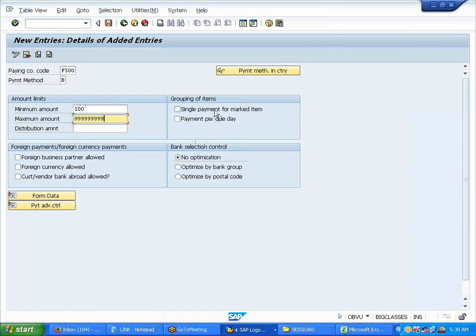Now if I select a single payment for marked line items, I might be having n number of payments which I need to make to the vendor. 3 invoices, 5 invoices, 6 invoices, right? So if I say single payment for the marked line items, for all the 5 invoices it will club and it will give the payment. Like 5 invoices of 100, 100, 100, 100, 100, it will give 500. If you do not select this, then all it will be given as a separate line item.